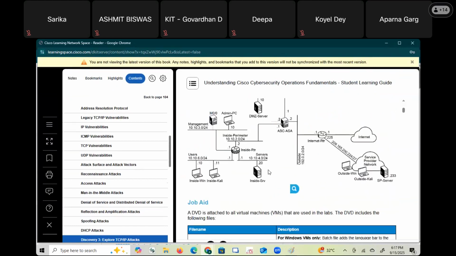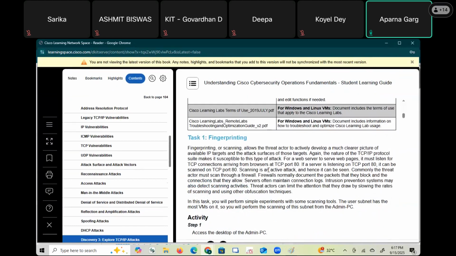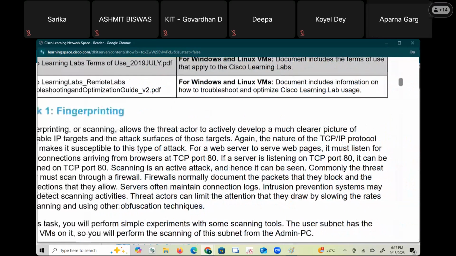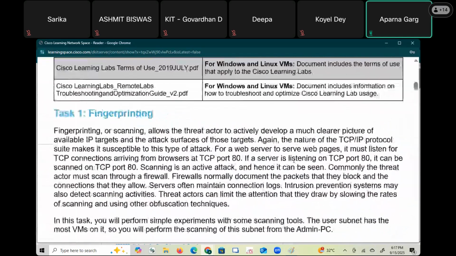You can explore the TCP/IP attacks like fingerprinting. I am scanning my network, active scanning. So what is active scanning of my network? Fingerprinting or scanning allows the threat vector to actively develop a much clearer picture of available IP targets and attack surfaces. Again, the nature of the TCP/IP protocol suite makes it susceptible to this type of attack.